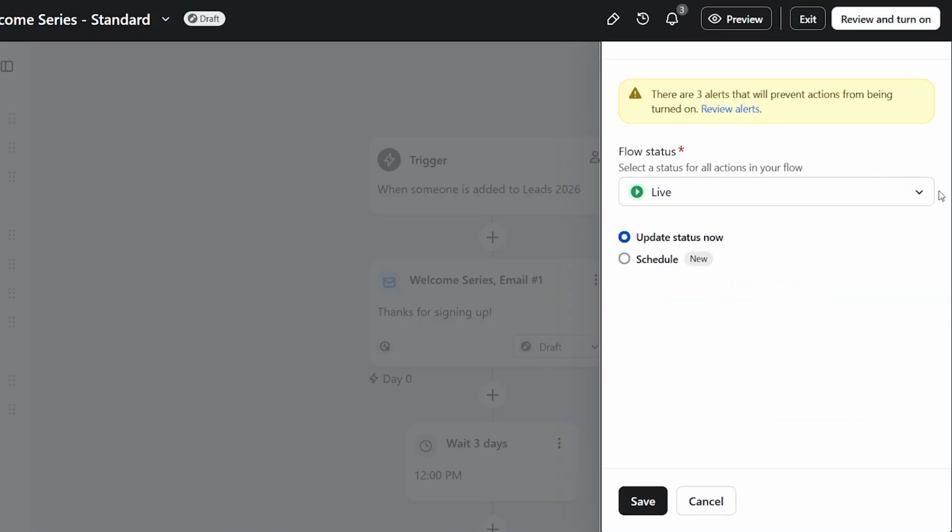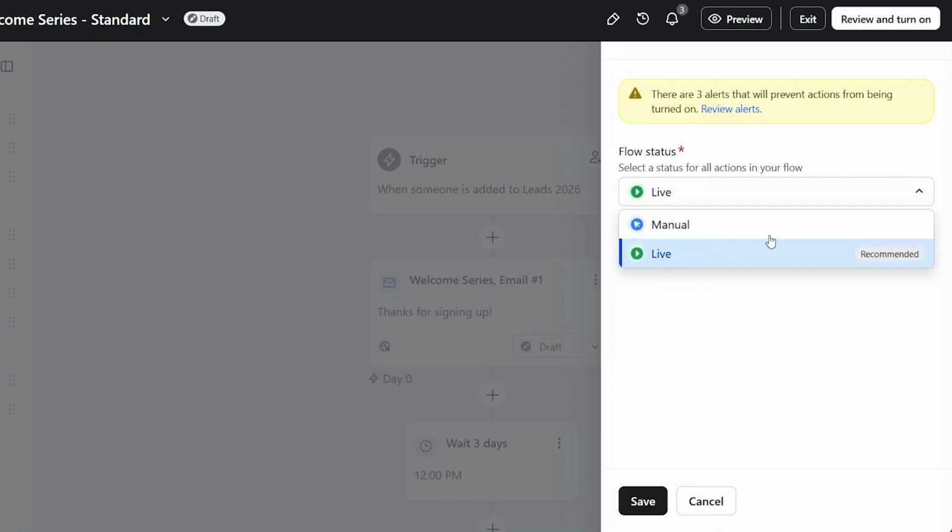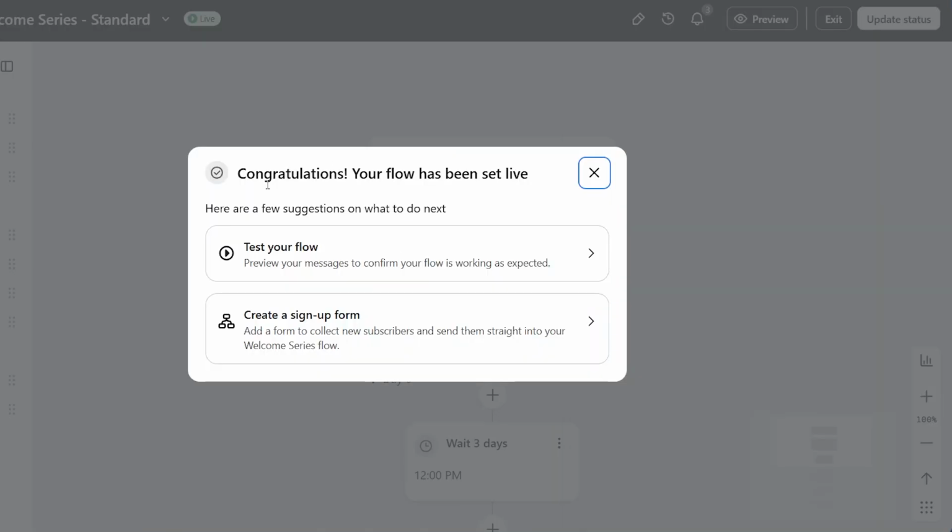And then select the flow status. You can decide between live or manual. Live is recommended. And then down here, you can either schedule this or update the status now. So once that is done, click on save. And then here, your flow has been set live. And then you have the option of testing your flow.